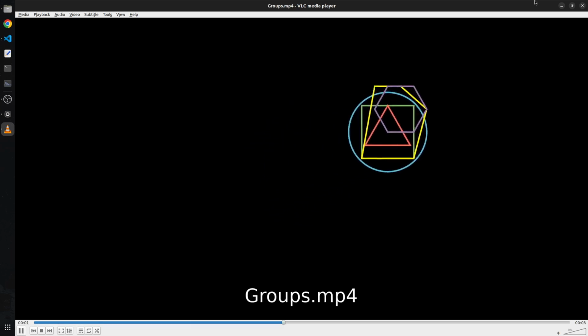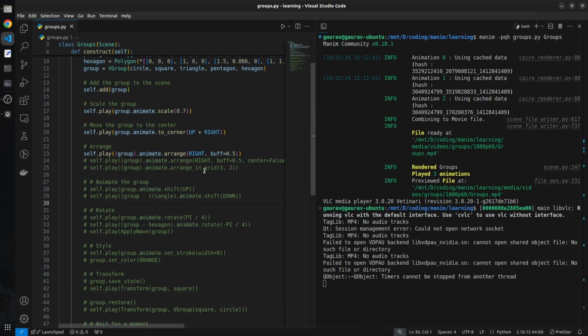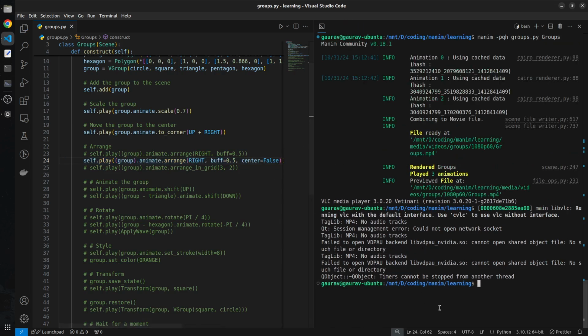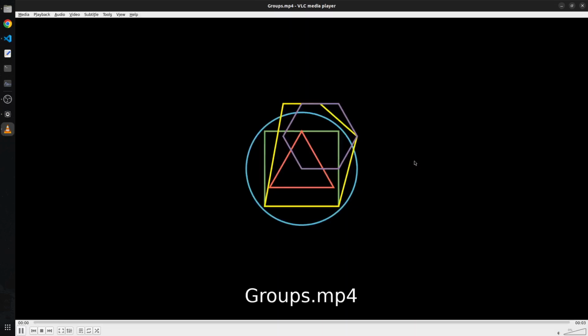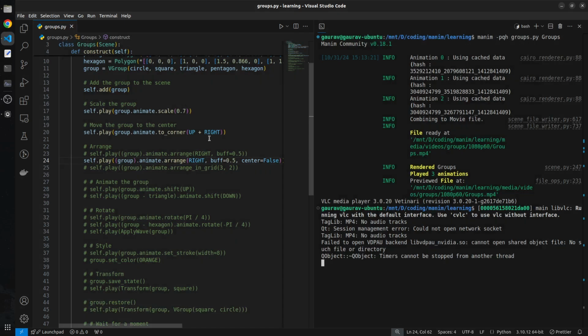Now observe one thing, that the objects move to the top right corner, but they did not arrange themselves around the point where they moved. They are arranging themselves around the origin. So there is another parameter that we can pass. The default value of this center parameter is true. If we say it false, the Manim objects will be arranged at whatever position they are. So you see, they were getting arranged without coming back to origin.